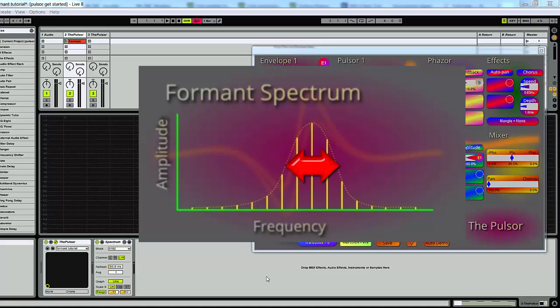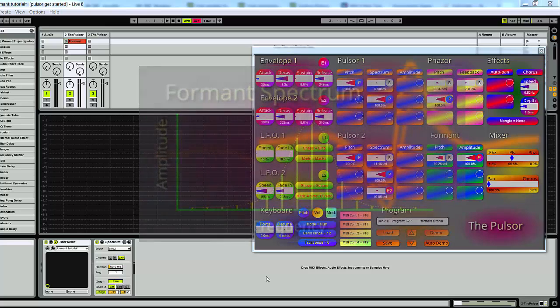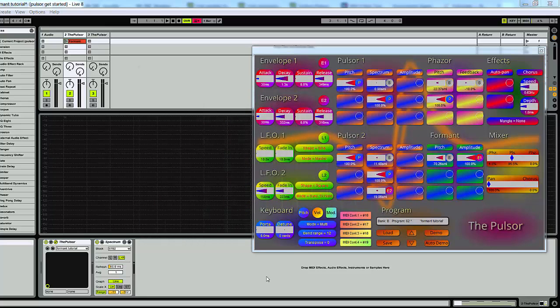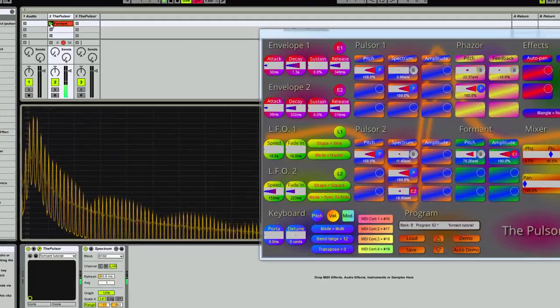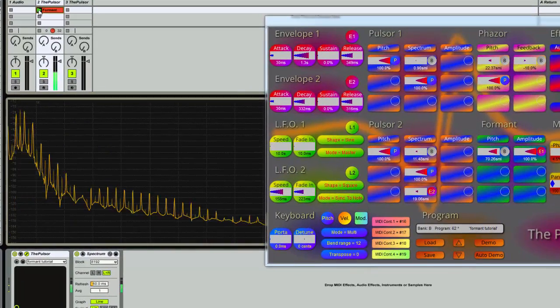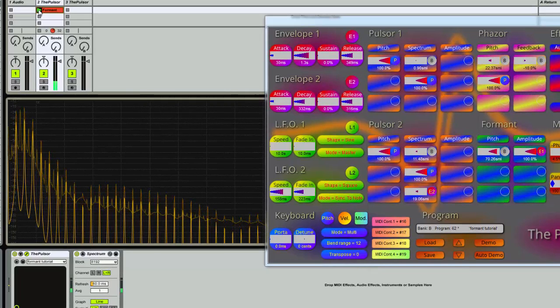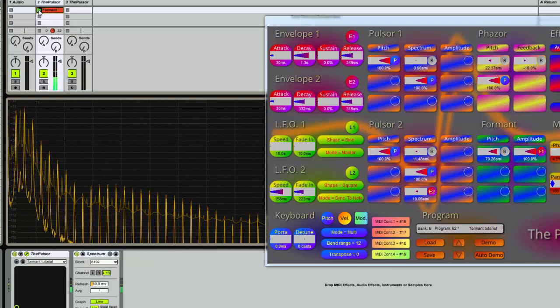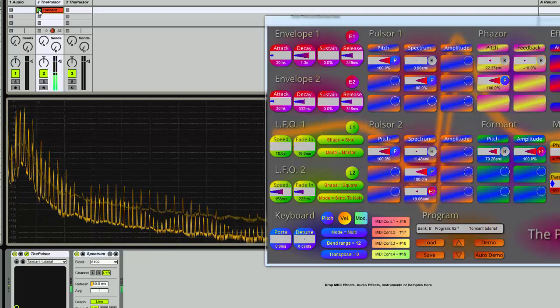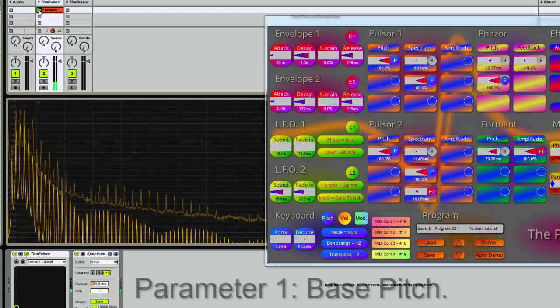The Pulsor's Formant Generator produces a similar narrow band. I can demonstrate the Formant Generator working in real time using the spectrum analyzer effect in Ableton Live. The Formant Generator's output is controlled by 4 parameters. It is important to realise that the Formant Generator is linked to Pulsor 1, which provides 2 of these parameters.